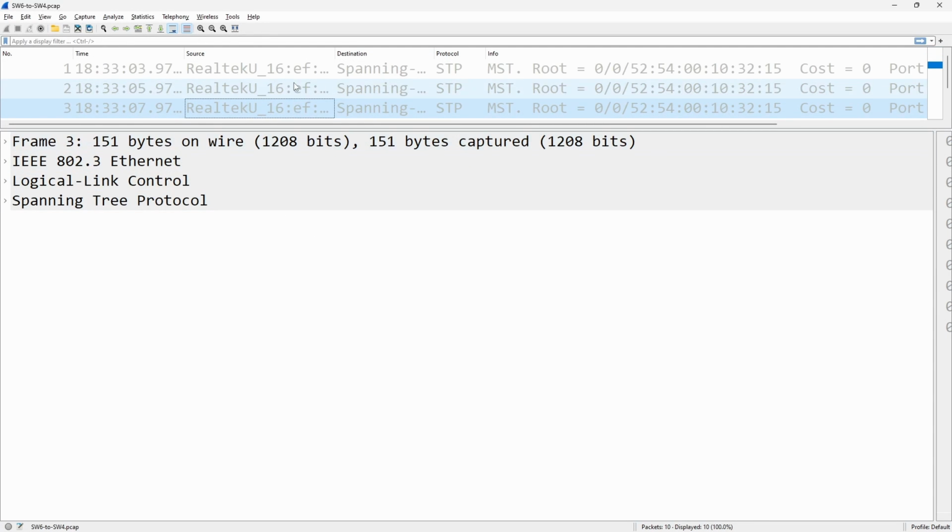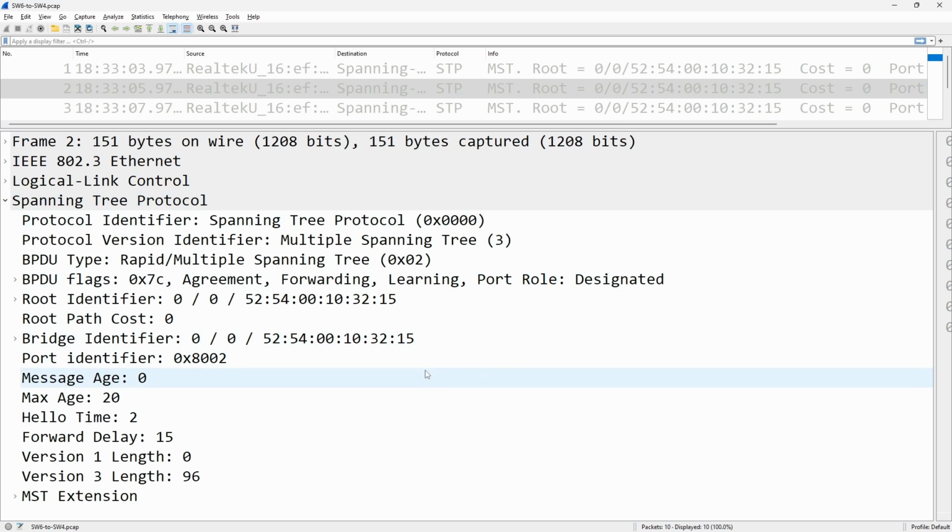Click on any of the BPDUs, they're all the same, and then open up the spanning tree protocol section. I'll just point out a few things. First, look at the root identifier. The priority is 0, and this MAC address is switch 5's. This is switch 5's bridge ID, because it's the CIST root. And then the bridge identifier. Once again, this is switch 5's bridge ID.